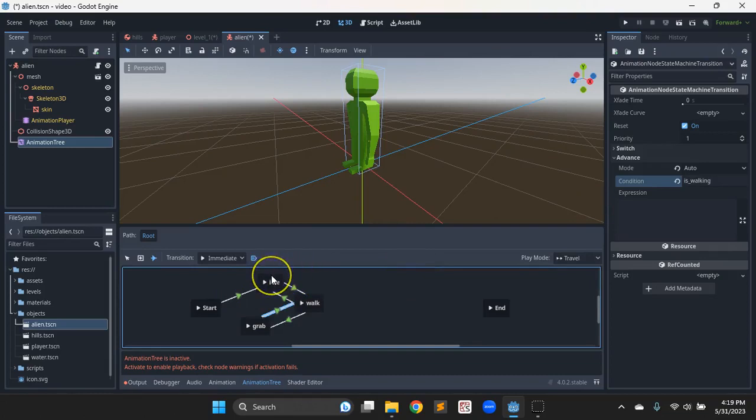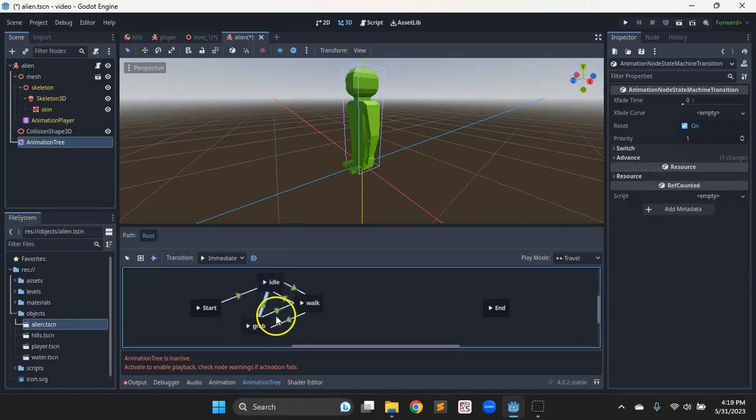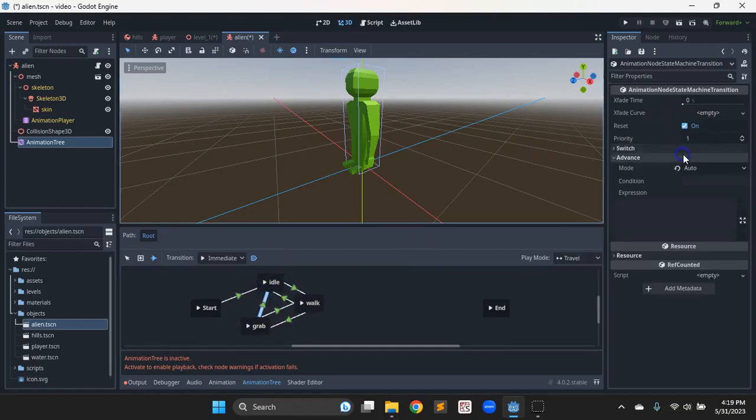So if we're in idling and isWalking becomes true, we'll go to walk. And if we're in grabbing and isWalking becomes true, we'll go back to walk. Same thing, if we were idling, we want to go back to what we were doing. So I'll set a transition from idle into grab, and we'll switch there when isIdle becomes true.